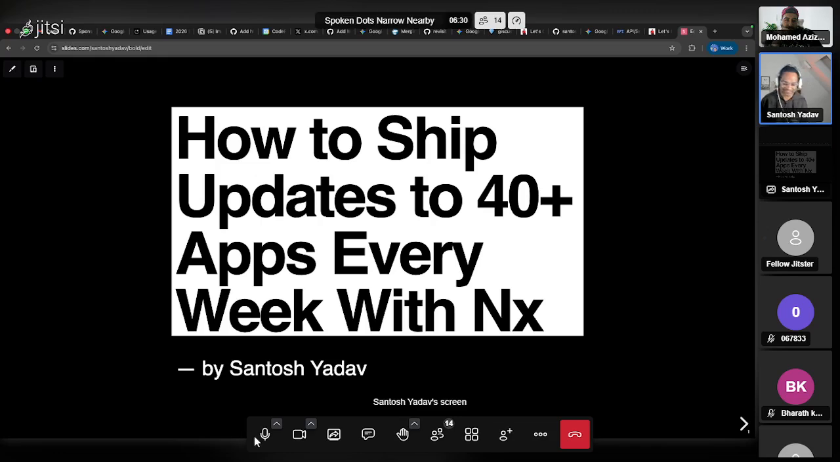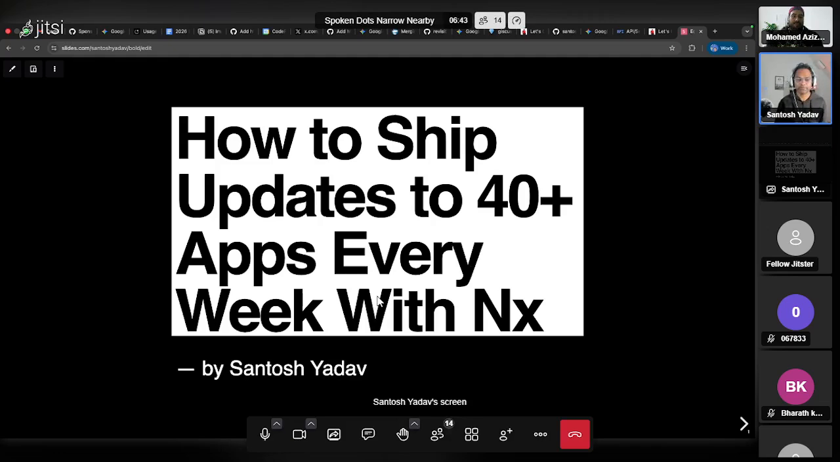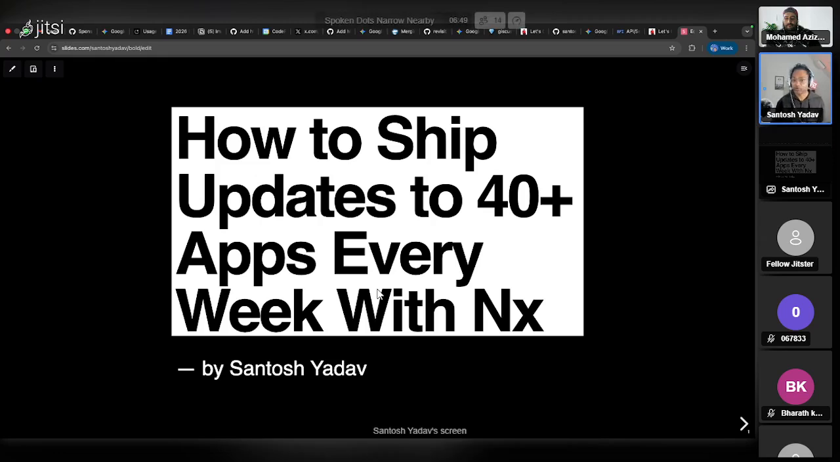I just love the tool, and it has been improving a lot. NX started as a tool for only Angular and then a monorepo tool, but now it's more than a monorepo tool. It's an entire build system, or a build tool now. So you can do whatever you want.